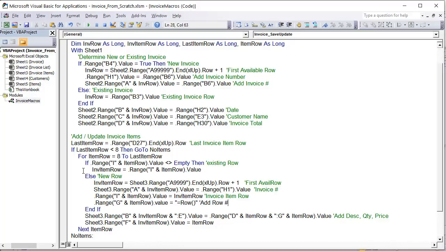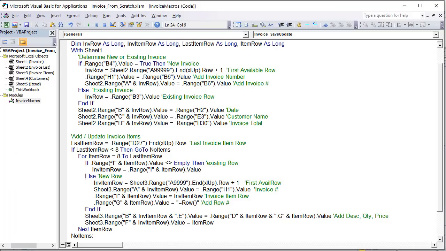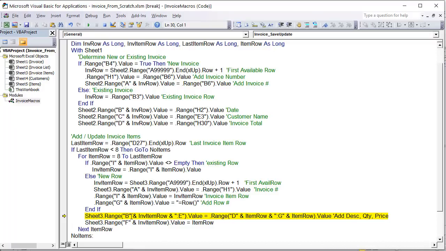Okay, so we've added the row number. So now we're done. We've added F, G, everything we've added in all the way up to G. Great. So we can run that code. Let's run the code and see if we have any issues. Let's debug it and see if we missed anything.